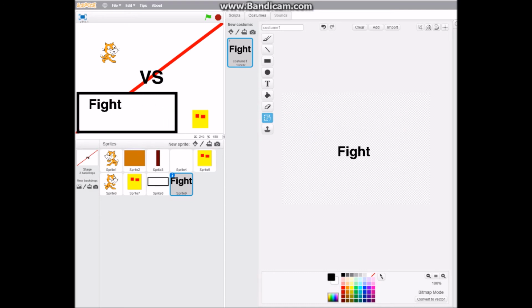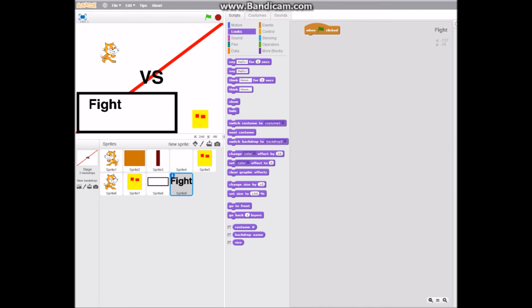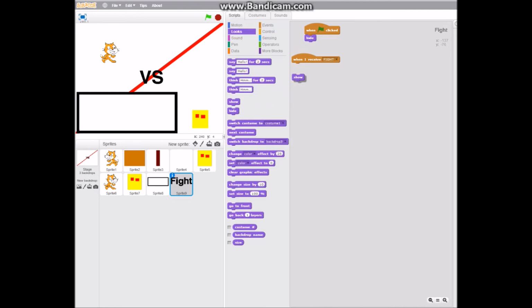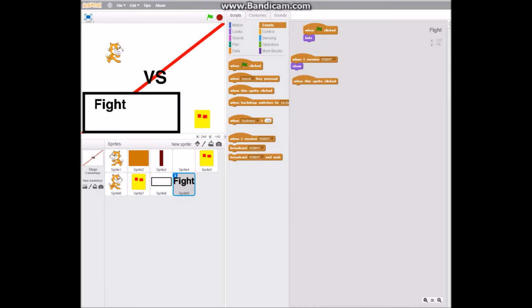So you can put it wherever you want. Say this. When this guy is clicked, easy. Hide. When I receive fight, show. And go there. Now, what you want to make it do is, when this sprite is clicked, make it broadcast something. Make it broadcast something called, say, attack. And I can do this.